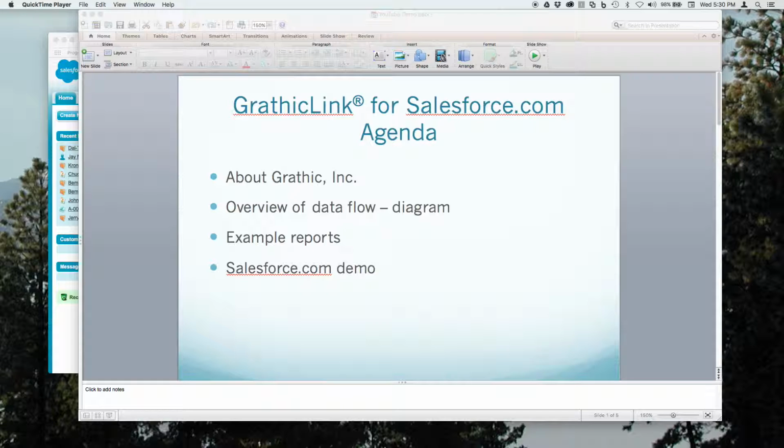Today I want to tell you a little bit about GrathicLink for Salesforce.com, how it works, and how it can affect your business. But before I get into the Salesforce.com demo, I want to show you a few slides, a little bit about Grathic, an overview data flow diagram of how the process works, and a sample report, and then we can get into the Salesforce.com demo.